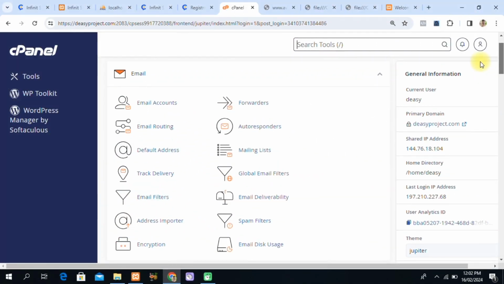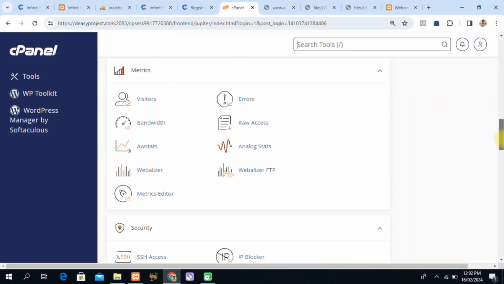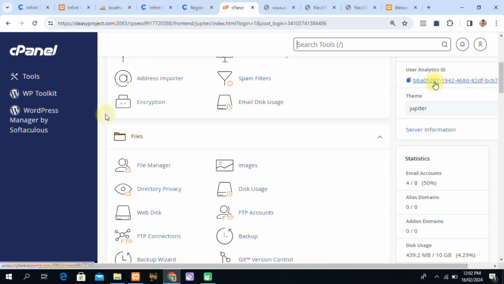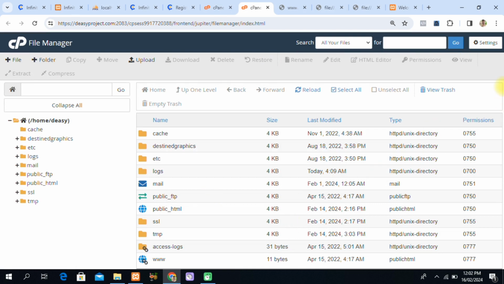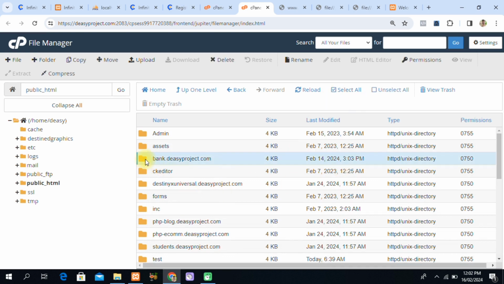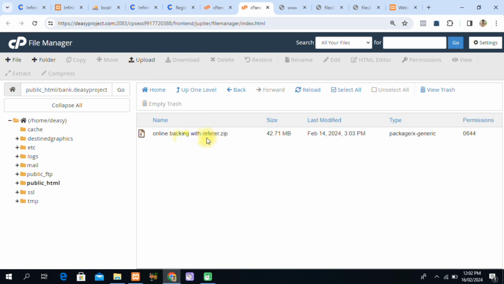This is my cPanel now, and I already created a subdomain for this lesson, and let me show you the subdomain we're going to be using. Okay, I'll go to my file manager. Then in file manager I'll navigate to bank.theeasyproject.com. So this is the file manager, and this is the web file.